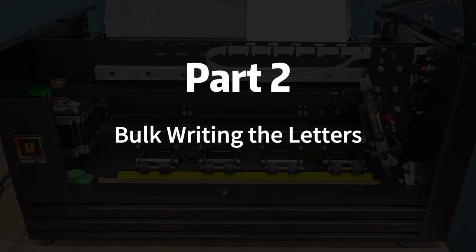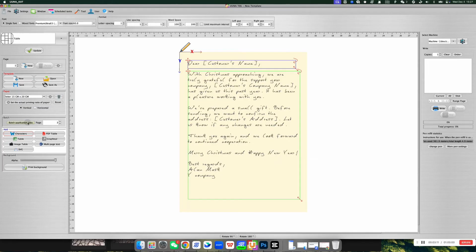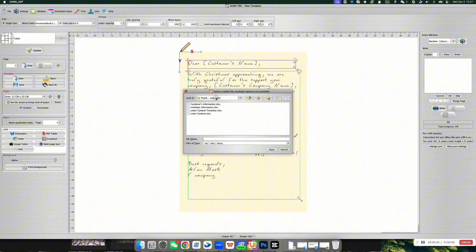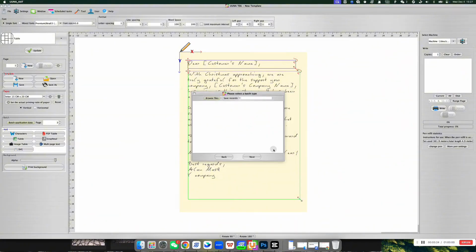Part 2. Bulk writing the letters. Step 1. Link the customer information file to the template, click Batch Application Data, and follow the on-screen instructions to select the correct file. Make sure you use the file without the header row. Once the file is linked, a pop-up will confirm how many pages have been generated.